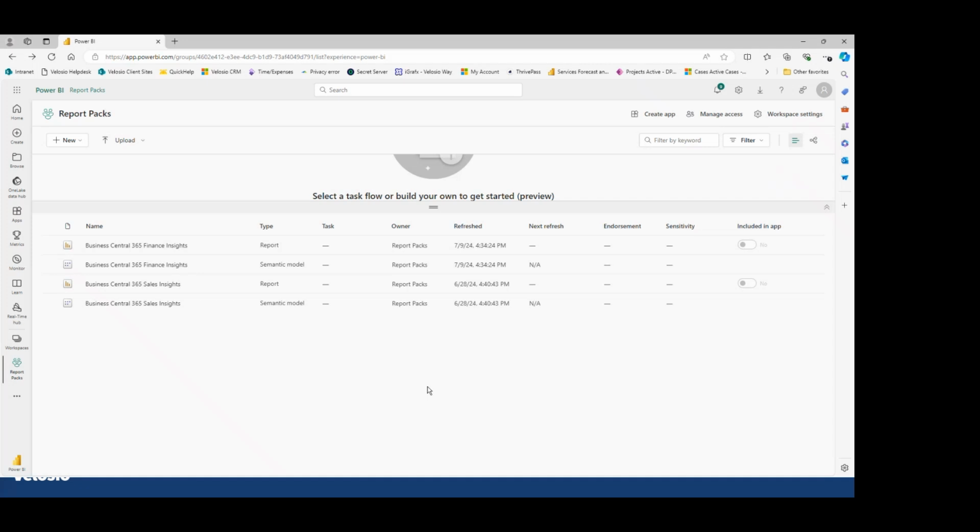So I'm in my Power BI workspace here, a workspace that I'm calling Report Packs. Notice that I have two different reports in here, and I have two different semantic models in here. What I'm going to be able to do is group some of this content into one app and make it available all in one app. Here's how easy it is to create an app from a workspace.